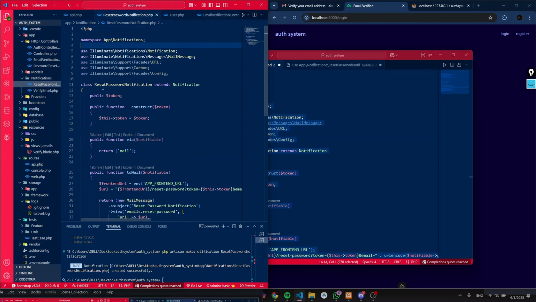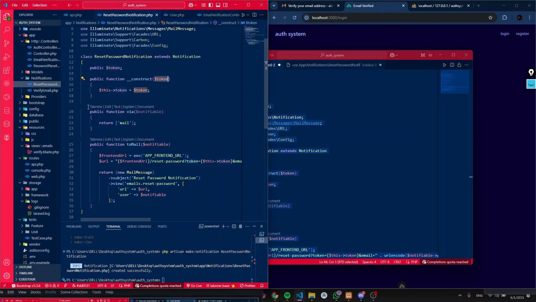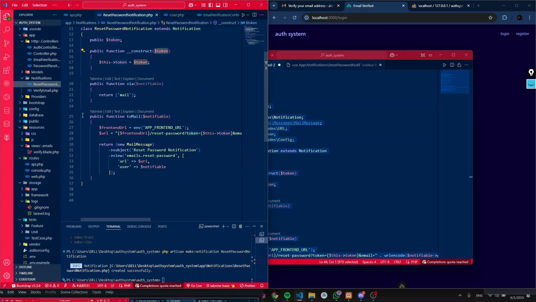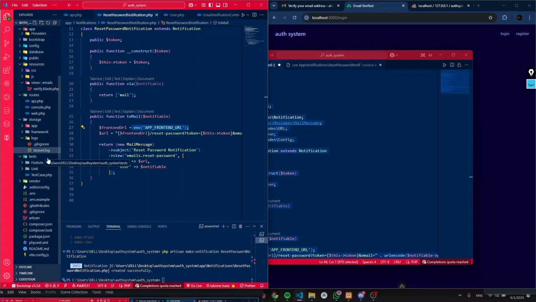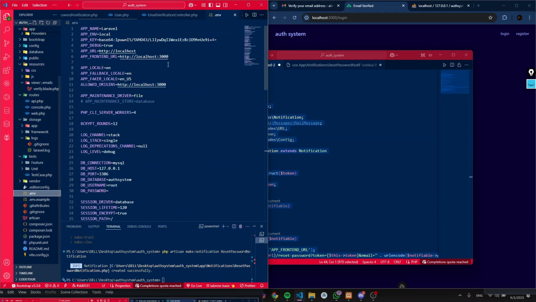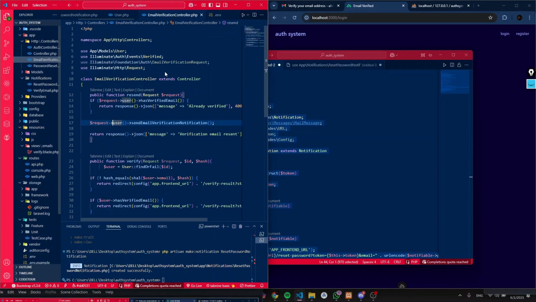Okay, cool. So this notification is a class that has a public token variable and a constructor, which is used when we create the reset password notification, and we have to pass this token. We just want to care about toMail. toMail will take the app front URL that we created previously in the email verification video. We can see the .env right here. See, cool.